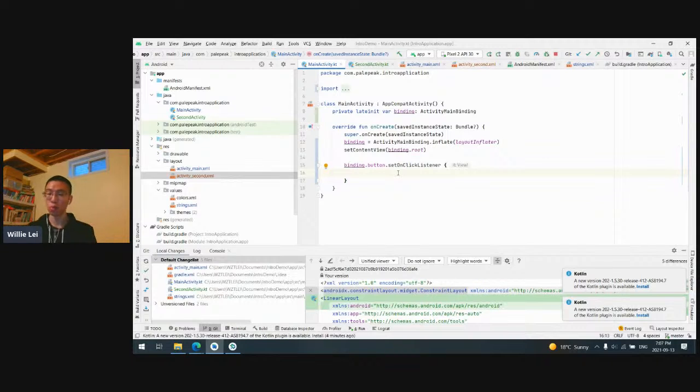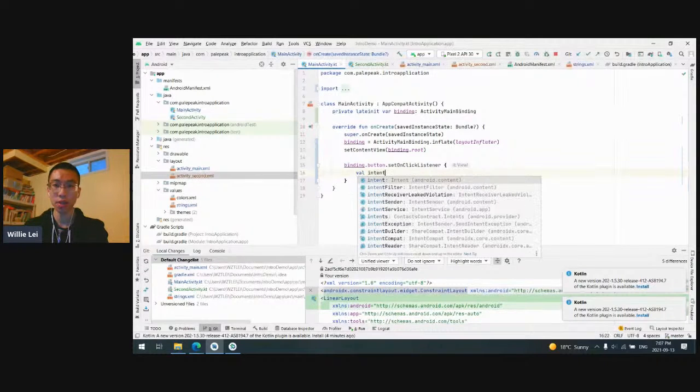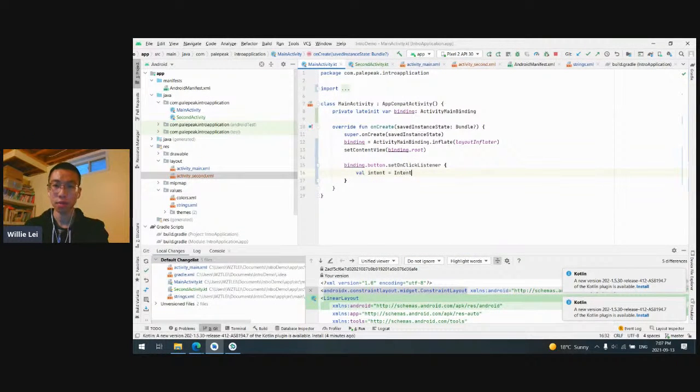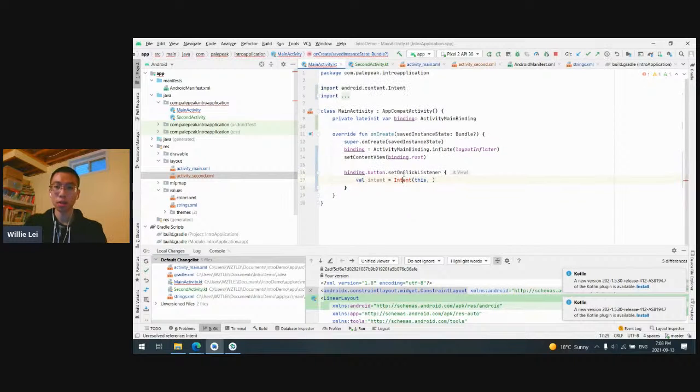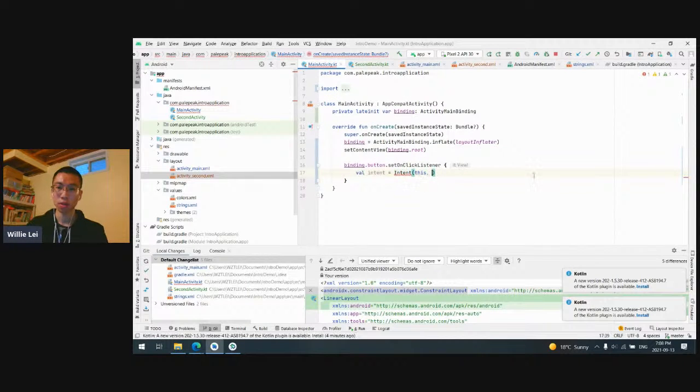So how do we open a new activity? Well, this is where intents come in. So we create a new intent to start a new activity. And we set the actual class that we intend to open. So here I've initialized an intent class to open up the second activity.